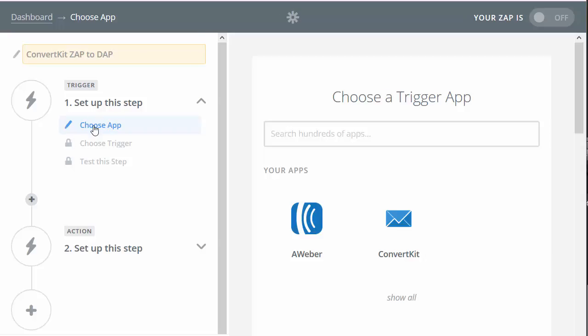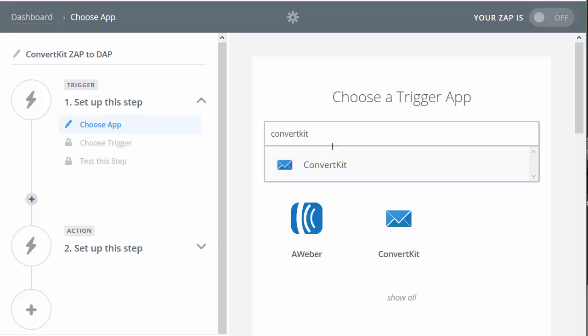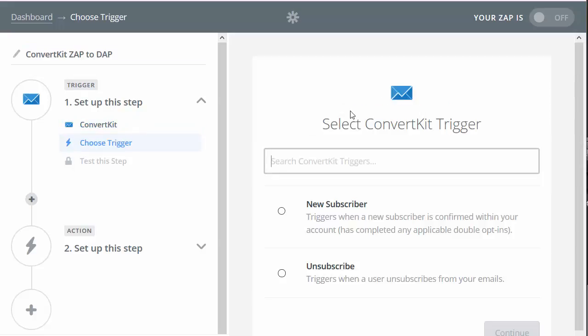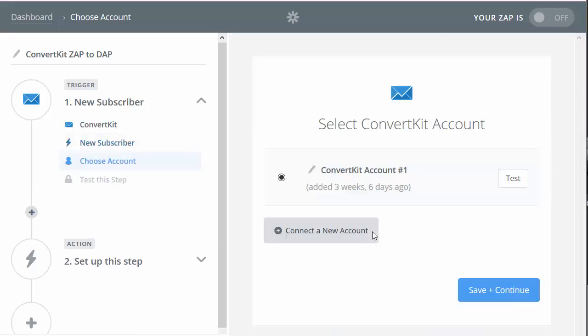So step one is to choose an app. So here I'm going to select ConvertKit. Now ConvertKit has a Zap, which is why I was able to find it. If your marketing platform does not have a Zap, then you cannot do this. But nowadays, most popular marketing platforms do integrate with Zapier and they do have Zaps. So here, I'm going to select New Subscriber Zap, save and continue.